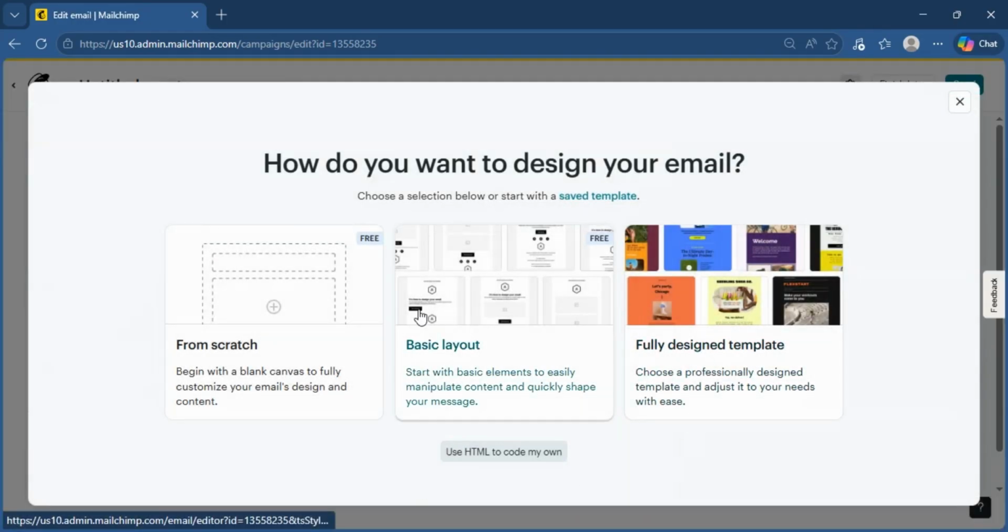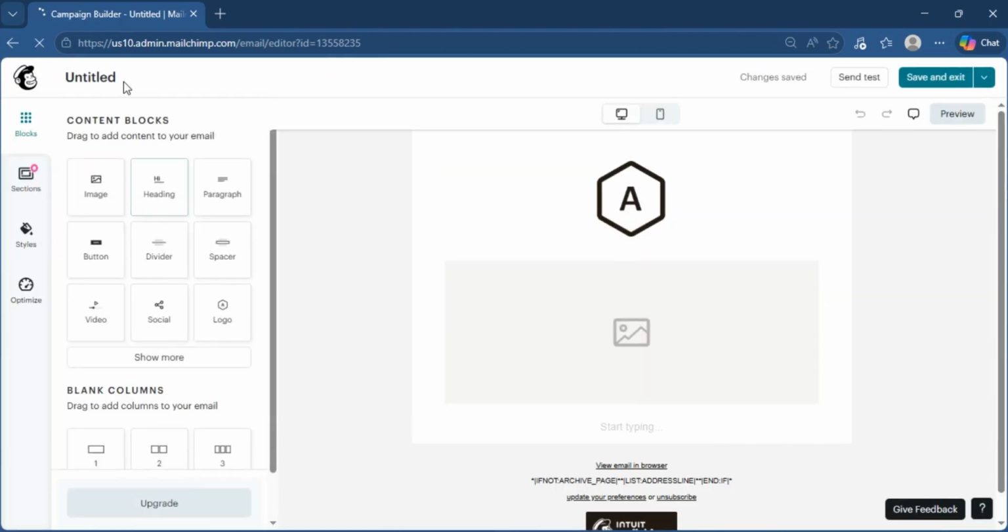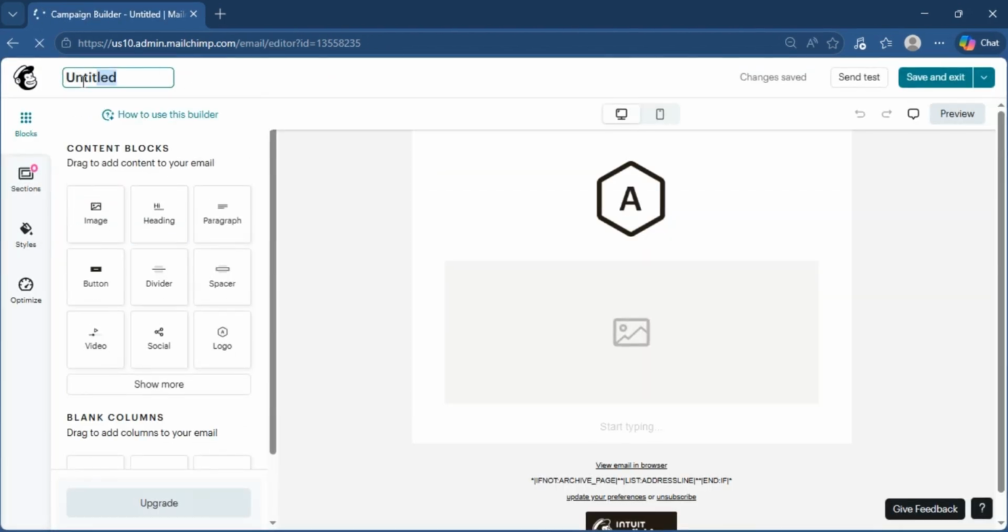Inside the editor, if Mailchimp prompts you to give your campaign a name, take a moment to choose something clear and descriptive. This name is only for your internal use, but it will make it much easier to organize, track, and find your campaigns later, especially as you create more emails over time.